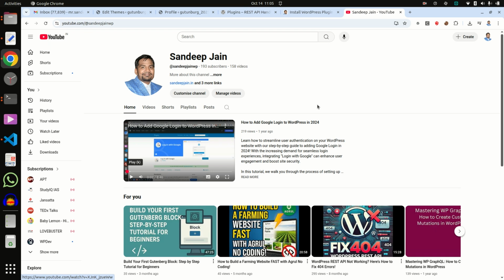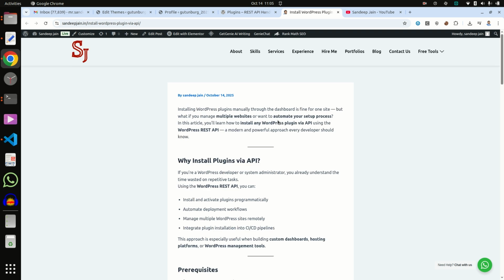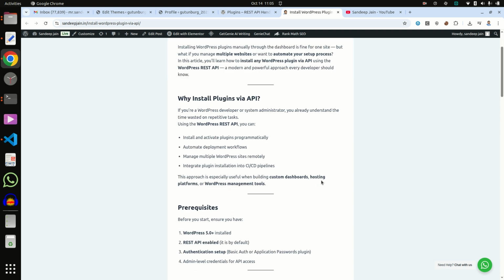So now let's get started. First, we understand why install a plugin via API. If you are a developer, you know how installing via GUI is easy for one plugin. But if we talk about multiple plugins, then it takes some time.